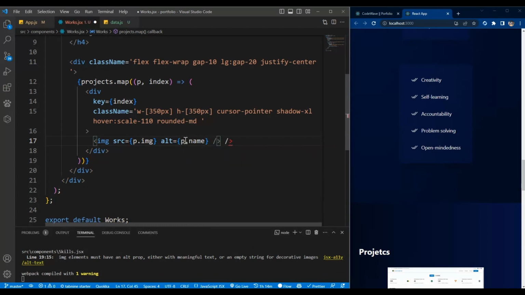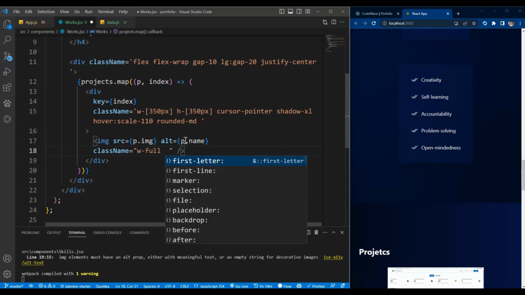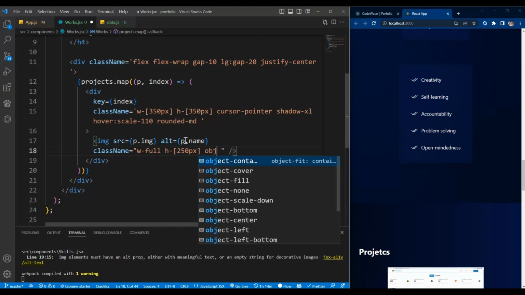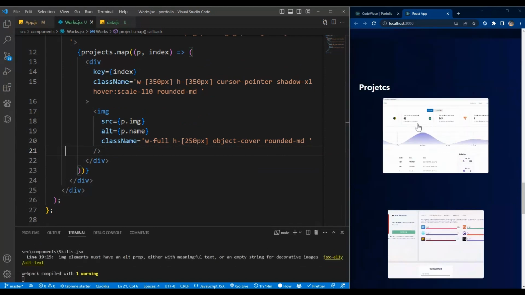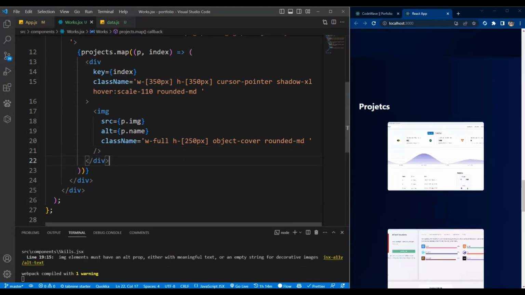Okay, so now let's give classes. The width should be full, and we want to take 250 pixels of the parent container. The object should be cover and rounded-md. Okay, so fine, it's coming up here. So if you have any project, you can use them here.